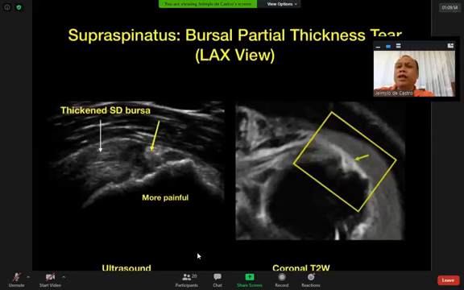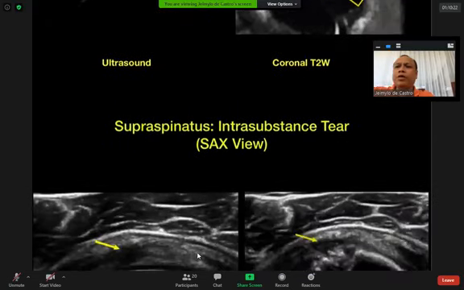Now this one is the bursal partial thickness tear. As you can see, there is a thickened bursa, and the thickened bursa communicates with the tendon right in the middle of the supraspinatus. This one is not directly communicating with the articular portion of the shoulder, and so we say this is just a bursal partial thickness tear.